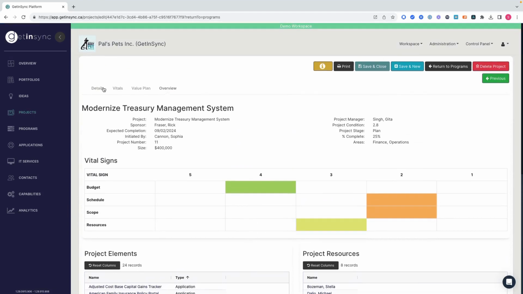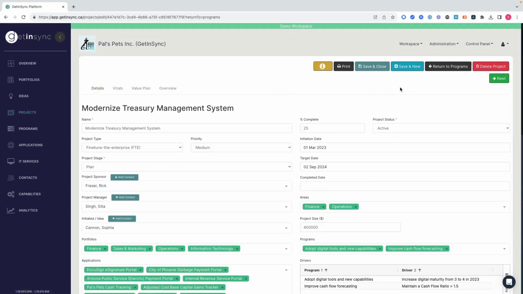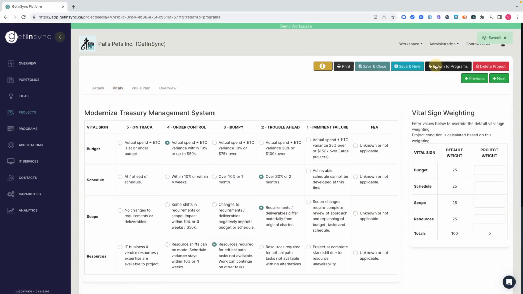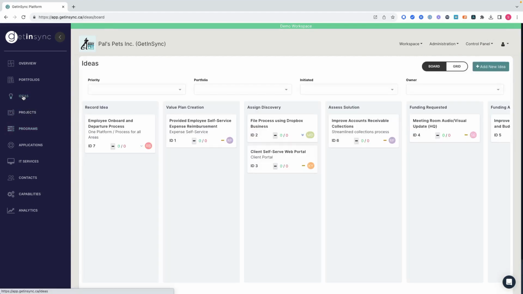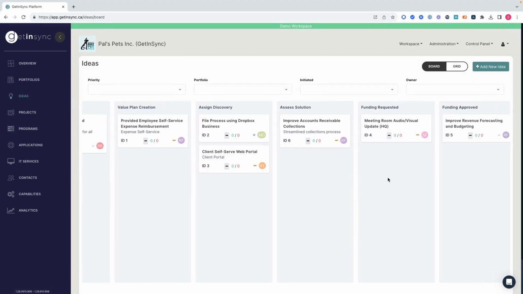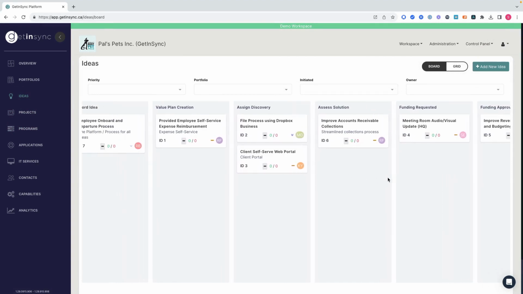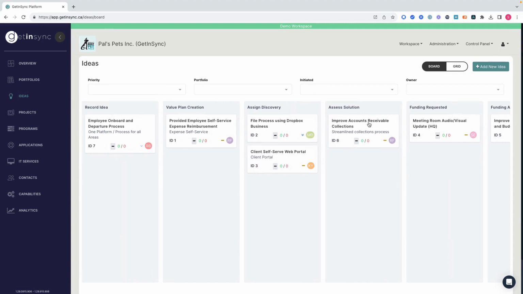As we've seen, the Program Hive offers a powerful way to understand the intricate web of programs, projects, and ideas that drive Pals Pets forward. But what if you want to hone in on just the projects or ideas? No worries, GetInSync's got you covered. I'll click on Ideas from the navigation panel. Here we get a Kanban board. The Kanban board is an excellent tool for visualizing ideas and helps the team at Pals Pets prioritize and manage new demands for IT in a flexible yet structured manner.